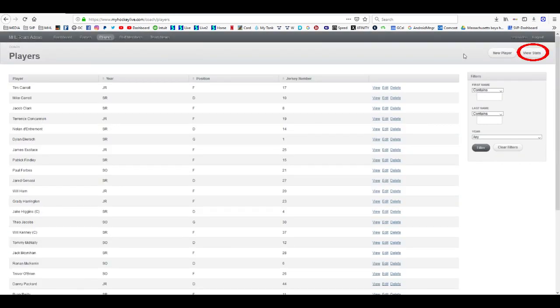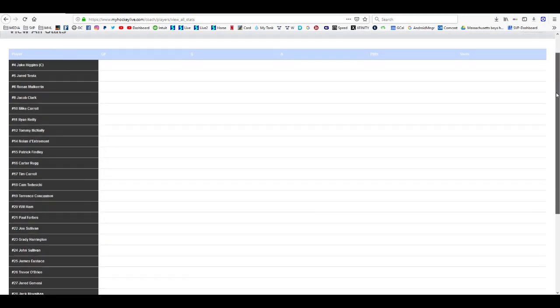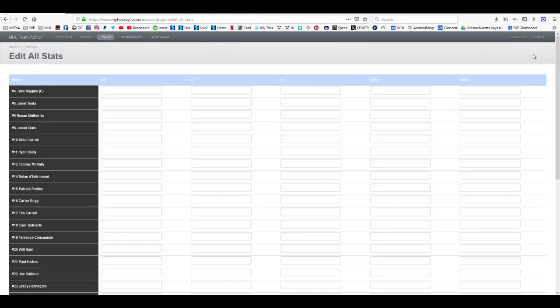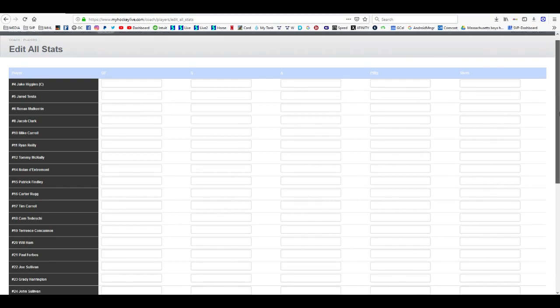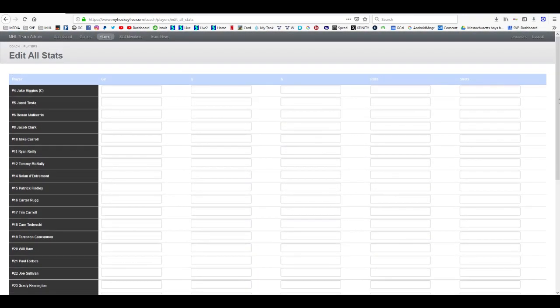Next page is stats. You go to view stats, and this is good. This is how you can upload stats all at once. So obviously this is the 2018-19 Harbormen. There are no stats yet, but you go here to edit stats, and as you can see, it's all blank. You can edit them all on the same page. Saves you a lot of time. Good with keeping things up to date.